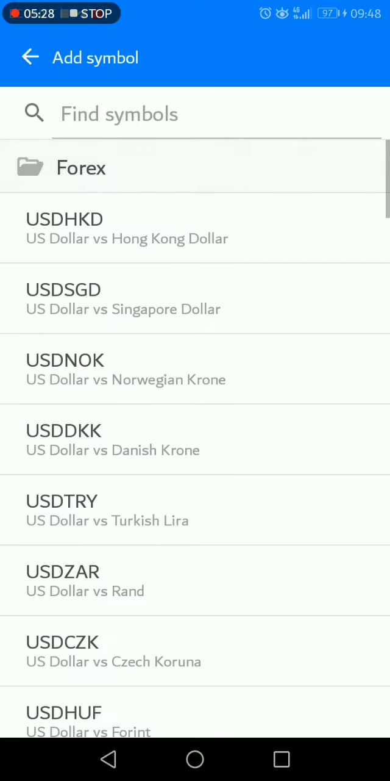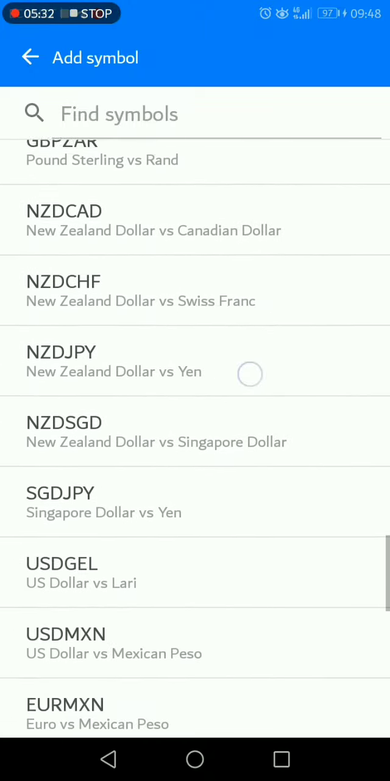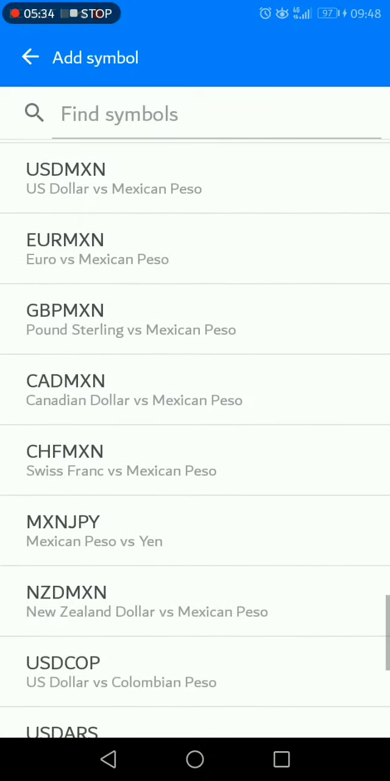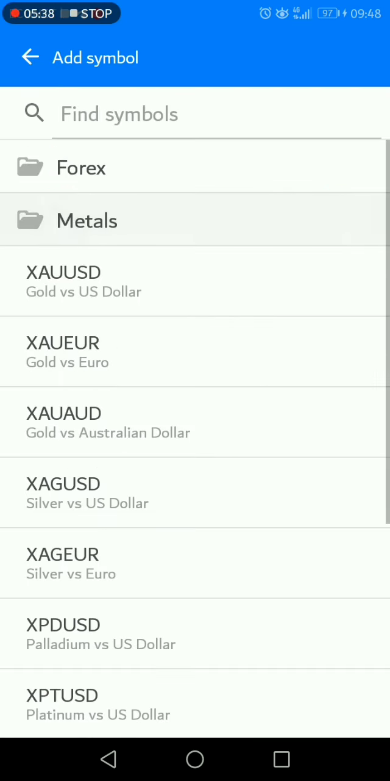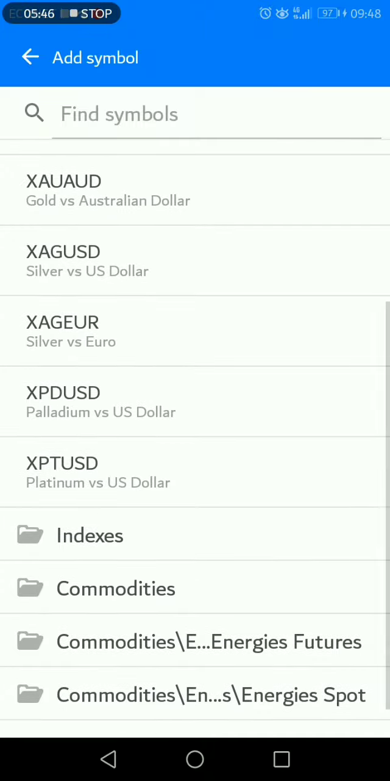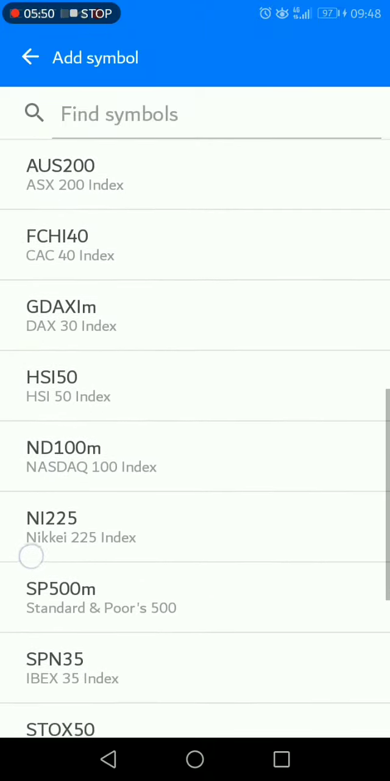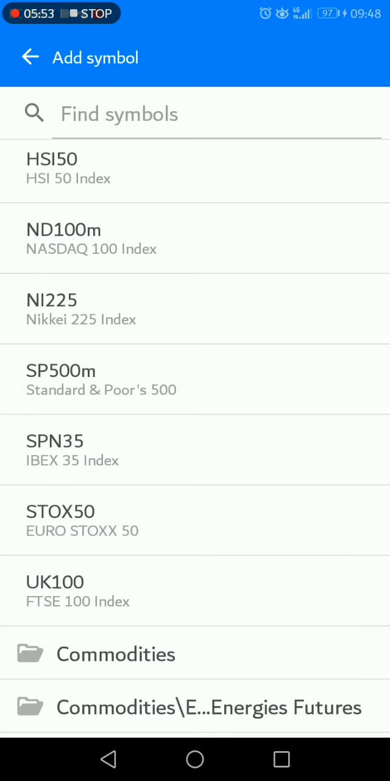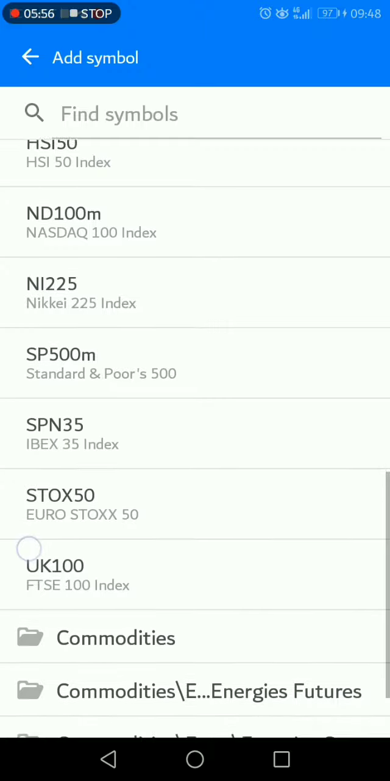You can trade forex, so you can add all the currency pairs that you want from here. You can trade any currency pair that you want. You can also add metals. So if you want to trade gold, silver, palladium, platinum, right? You can trade there. You can also trade in the indexes. So if you want to use the Aus 200, if you want to trade S&P 500, if you want to trade UK 100, and all other things like that, you can trade them.